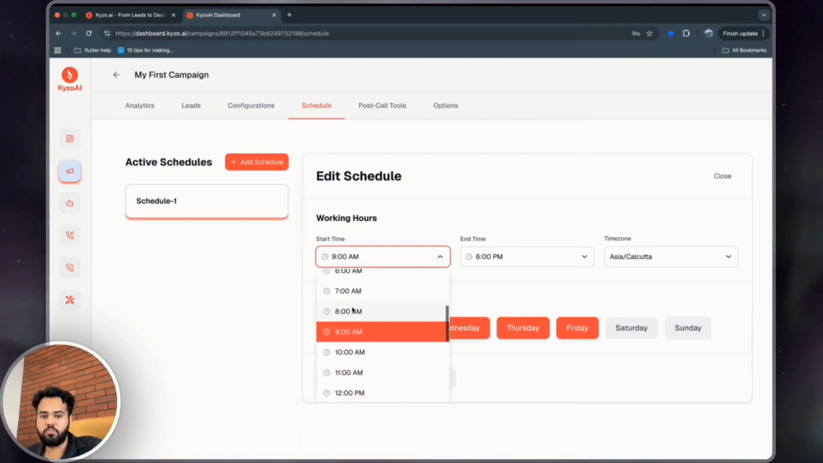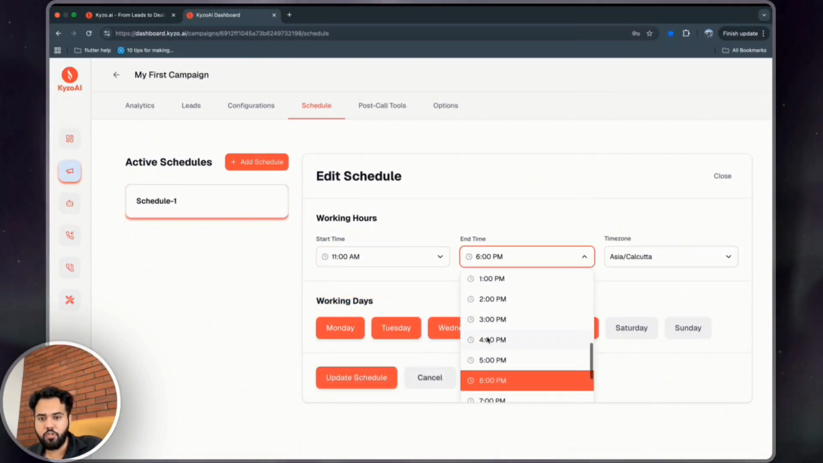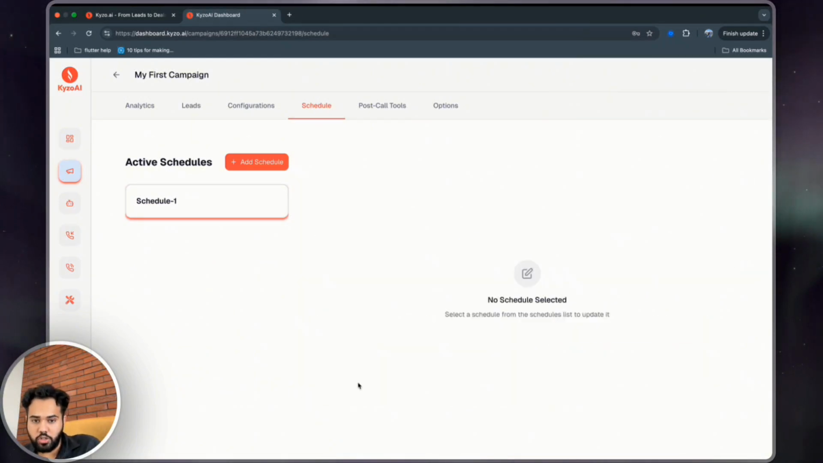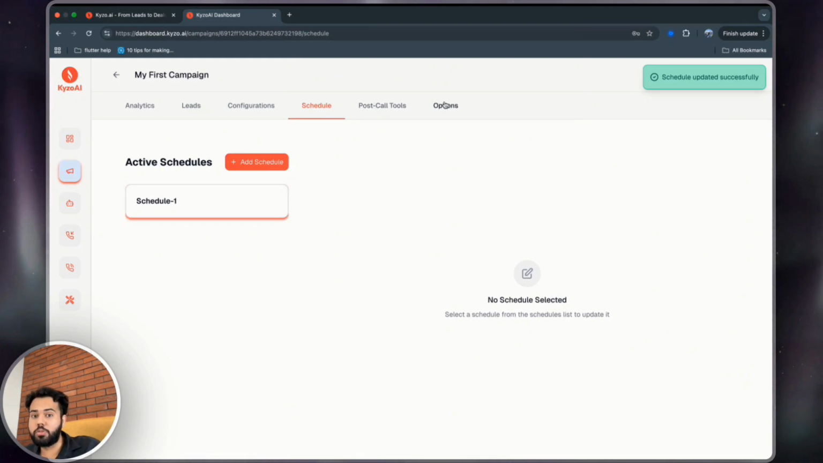In my case, my customer usually picks up from 11 a.m. till probably 4 in the afternoon, usually on the weekends. So I'm going to set that as the schedule. And once the schedule is updated, the next tab is the options tab.